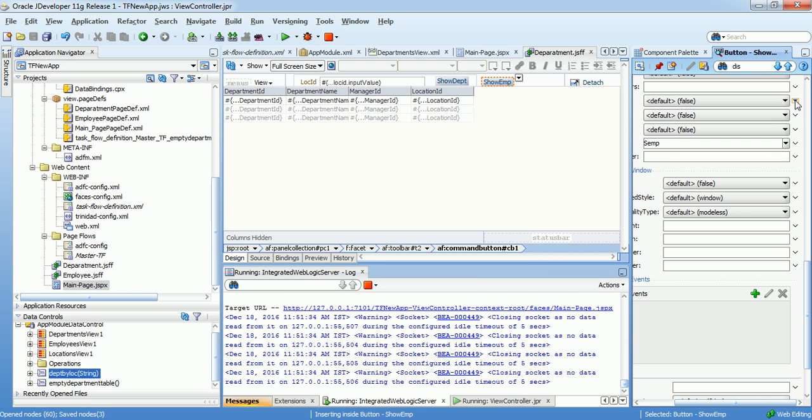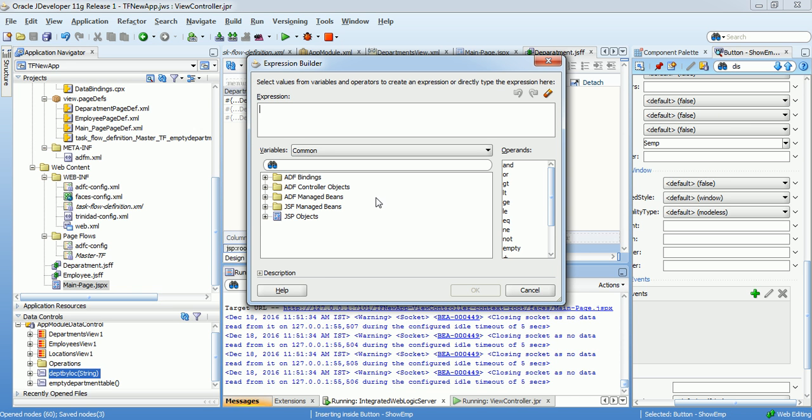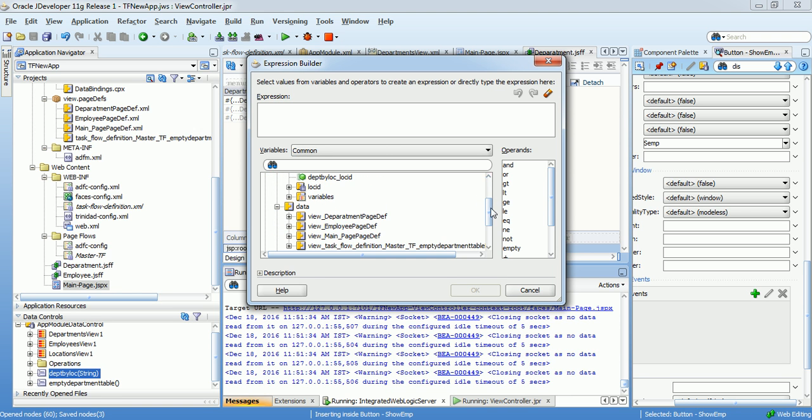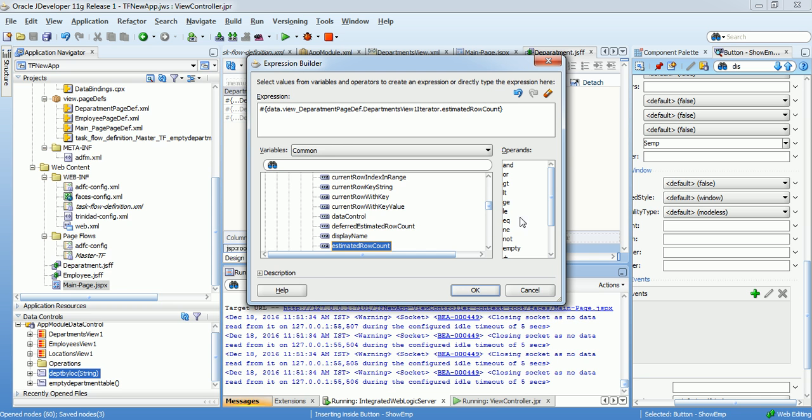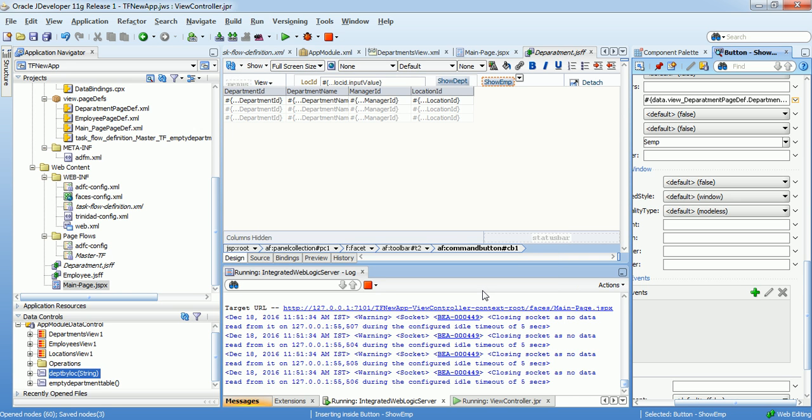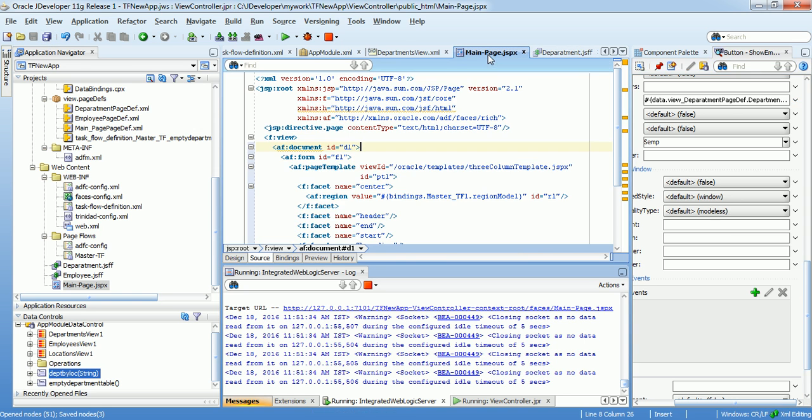Make an expression for that, build an expression for that disable property, for when it will be disabled. Again, same way, go to ADF bindings. So ADF bindings, data will be under the page definition, view department, iterator will again have estimated row count equals 0, then it will be disabled. Okay, now let's save all these changes and run the main page.